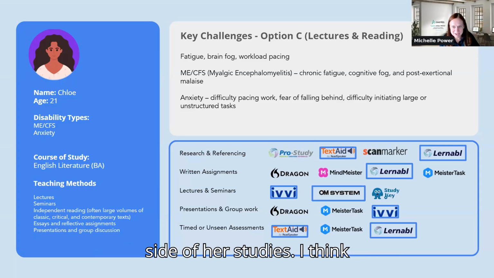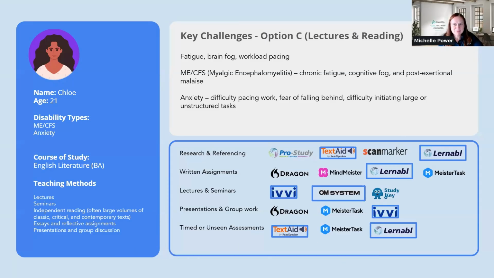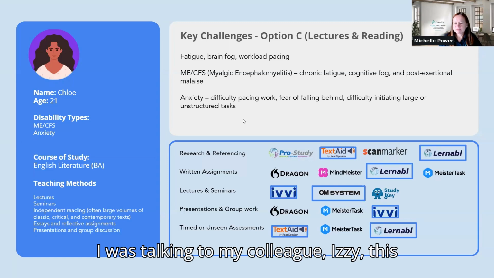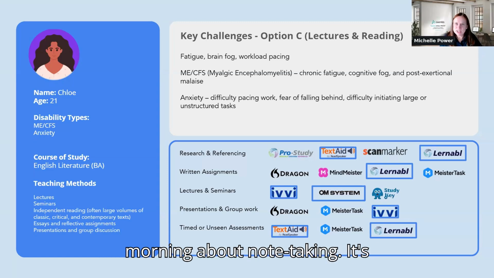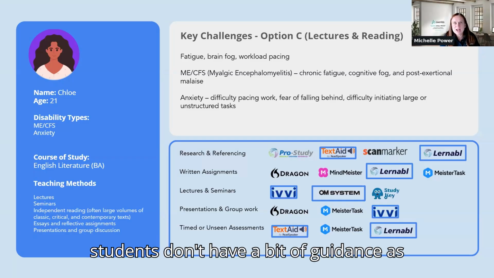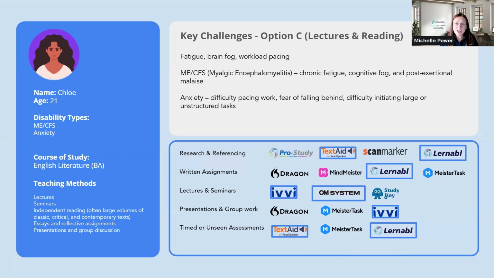And finally, option C is if she was sort of dreading the lectures and the reading side of her studies. I think most students find it challenging in lectures. How do you make notes? I was talking to my colleague Izzy this morning about note taking. It really does surprise me that not all students have a bit of guidance as to how to study effectively when they get to university. But that's another topic anyway. We're short on time, so yeah, lectures.